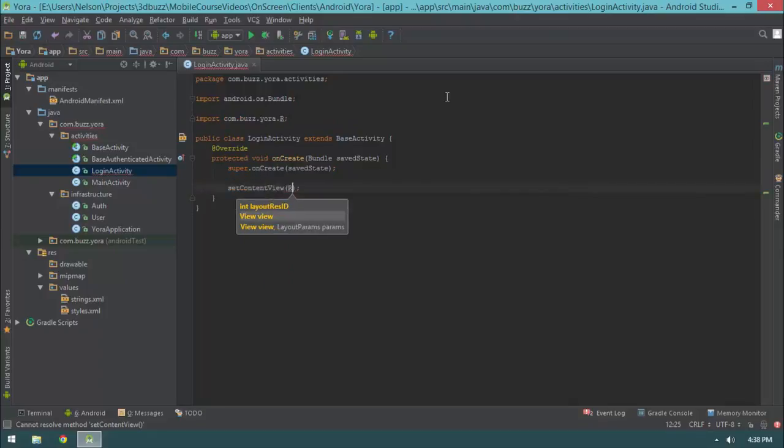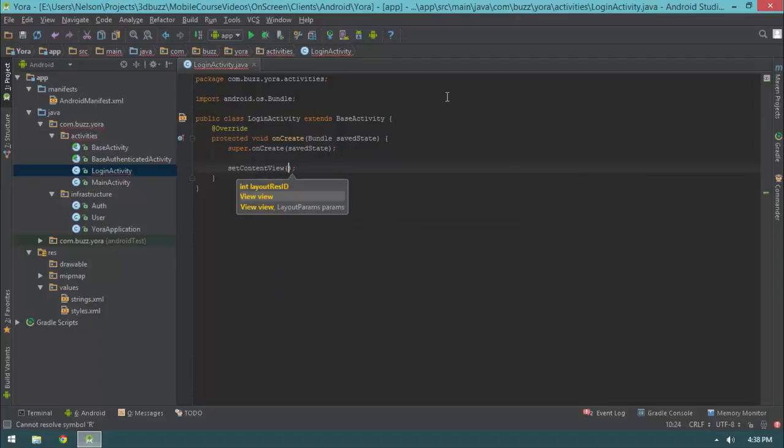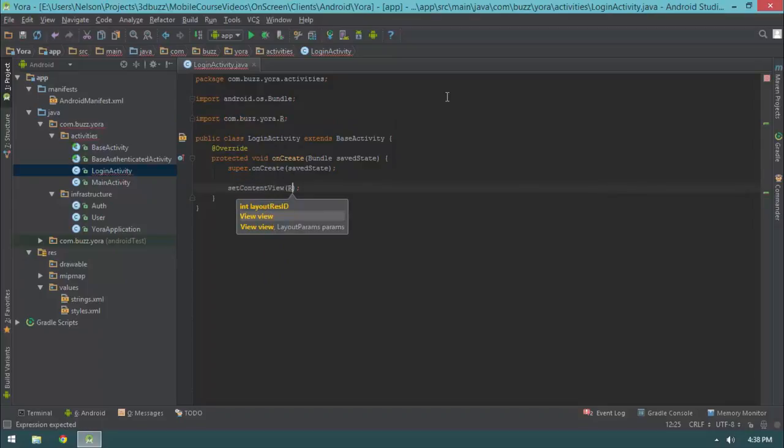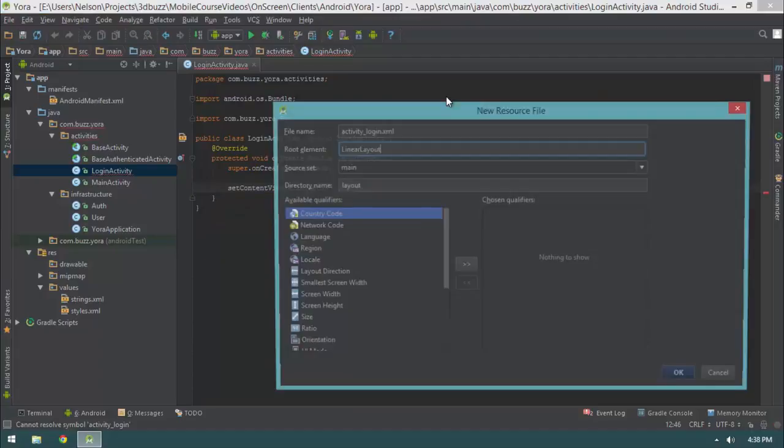I'm going to type in R dot. Now notice how I typed in R, and then from the autocomplete I selected the com.base R that I want, which of course will import it up there at the top. I'll say R.layout.activity_login. Now notice how activity_login is red. That's obviously because we don't actually have an activity_login layout. But we can really quickly create one by hitting Alt-Enter and selecting Create Layout Resource File. So I'm going to hit Enter.